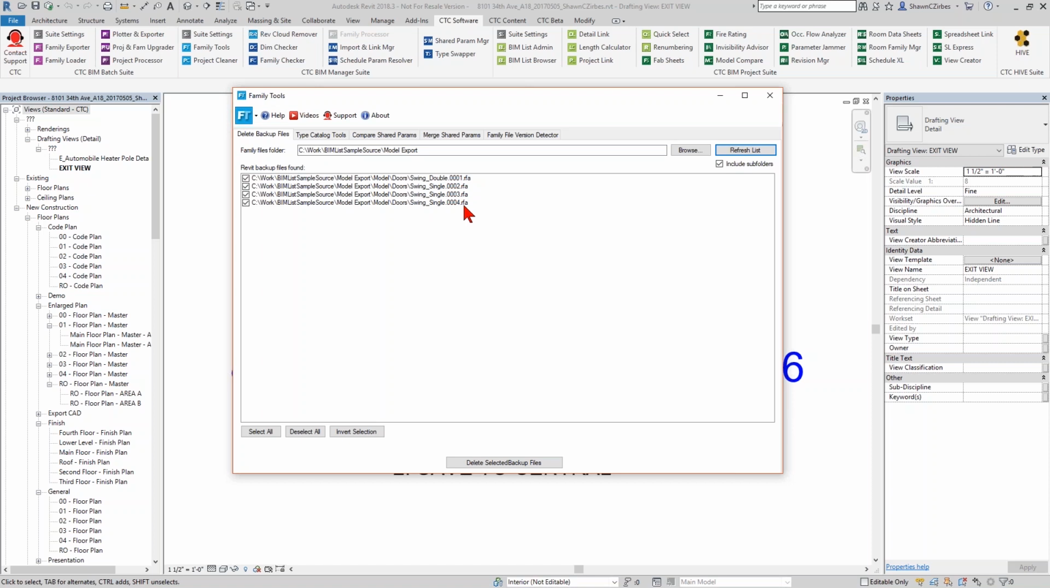So if you have a warehouse project file that holds a lot of your system families or your typical details, that might be a part of your standards directory. And if that's a single user file, it too will get the .00 suffixes for the backup files. This here will let me very quickly just refresh this list. It'll automatically scan through all subfolders in whatever this folder is.